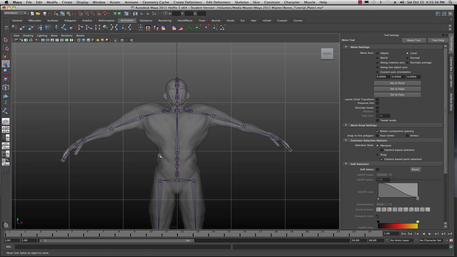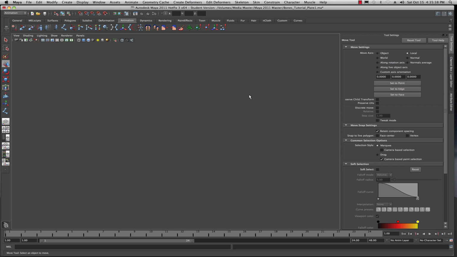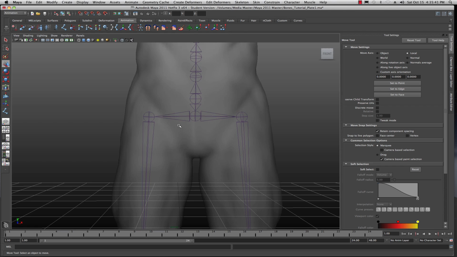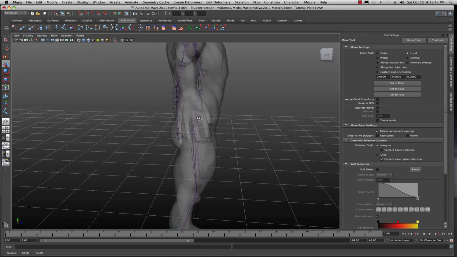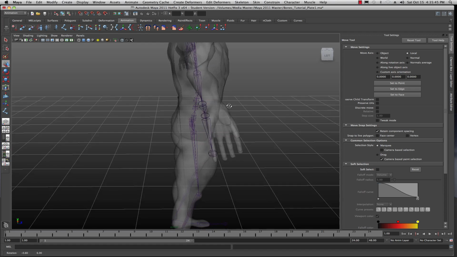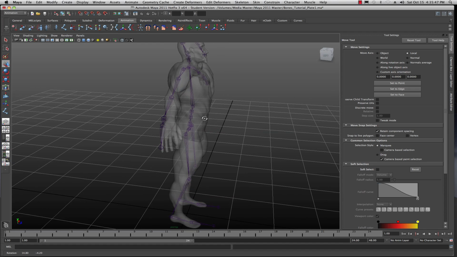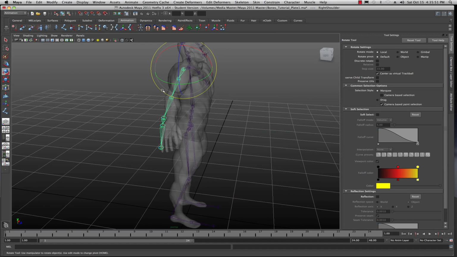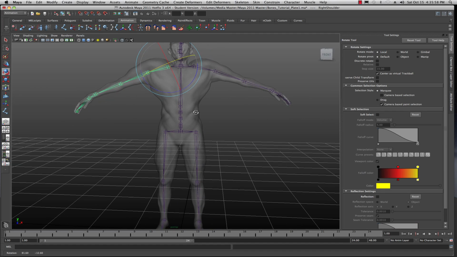And I really won't know what's happening with that arm until I come over here into the perspective view and see if it's in the right position, and it's not. So I may want to rotate this root joint around again, and it might bring it around like that a little bit. Okay, so anyway, there you go.